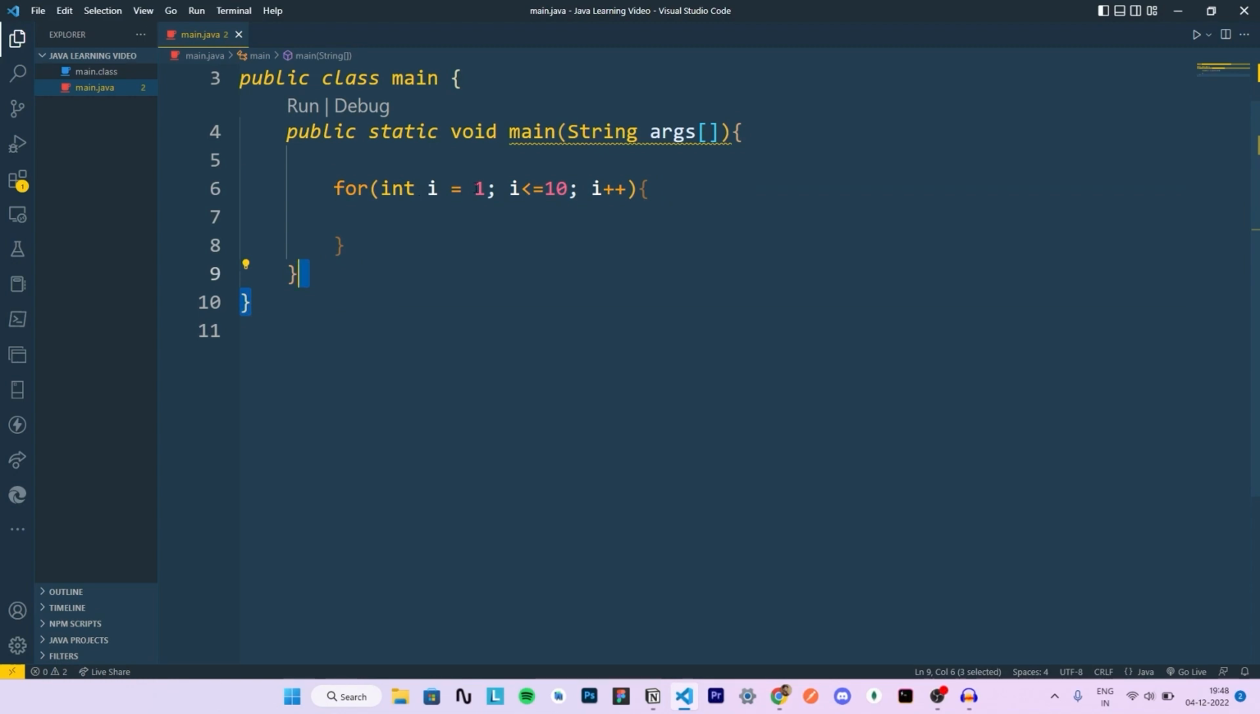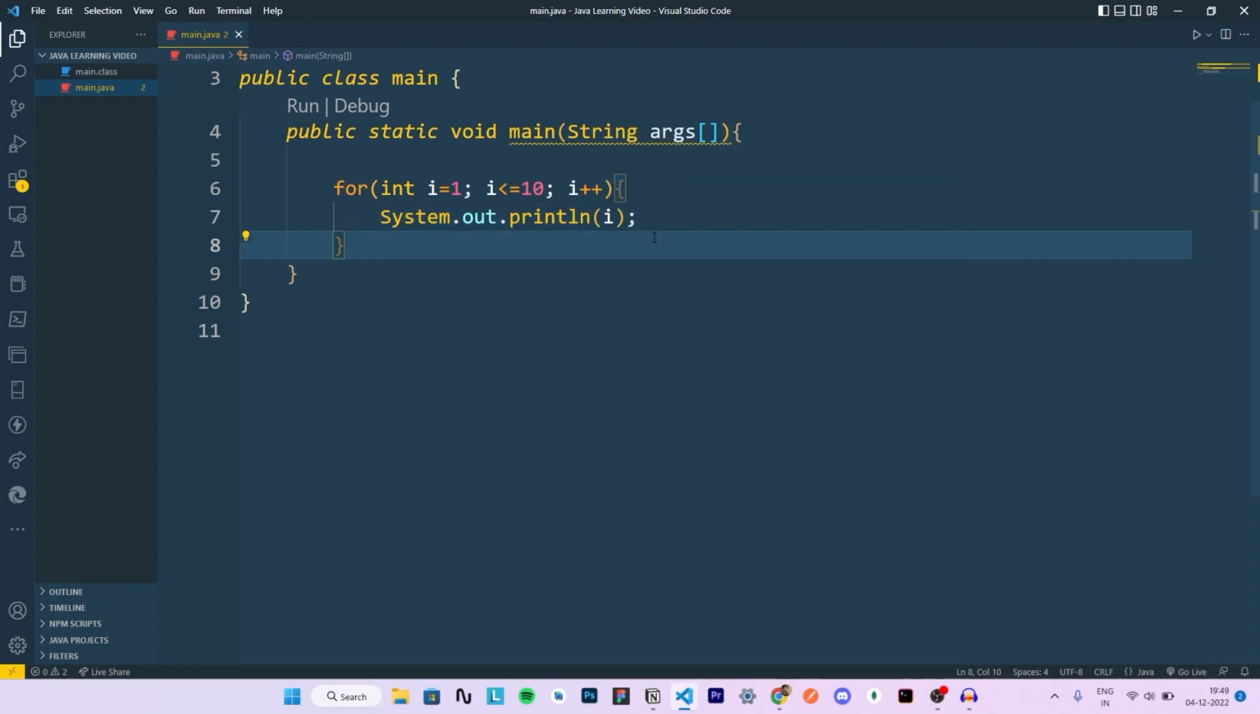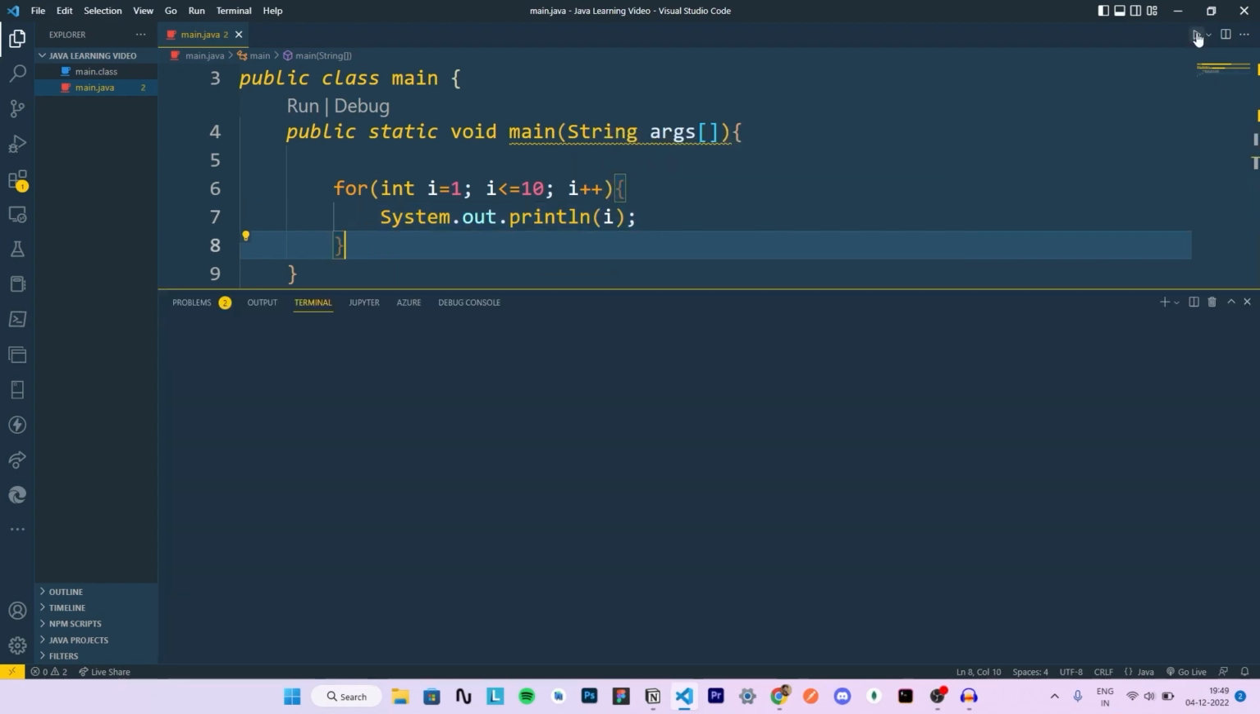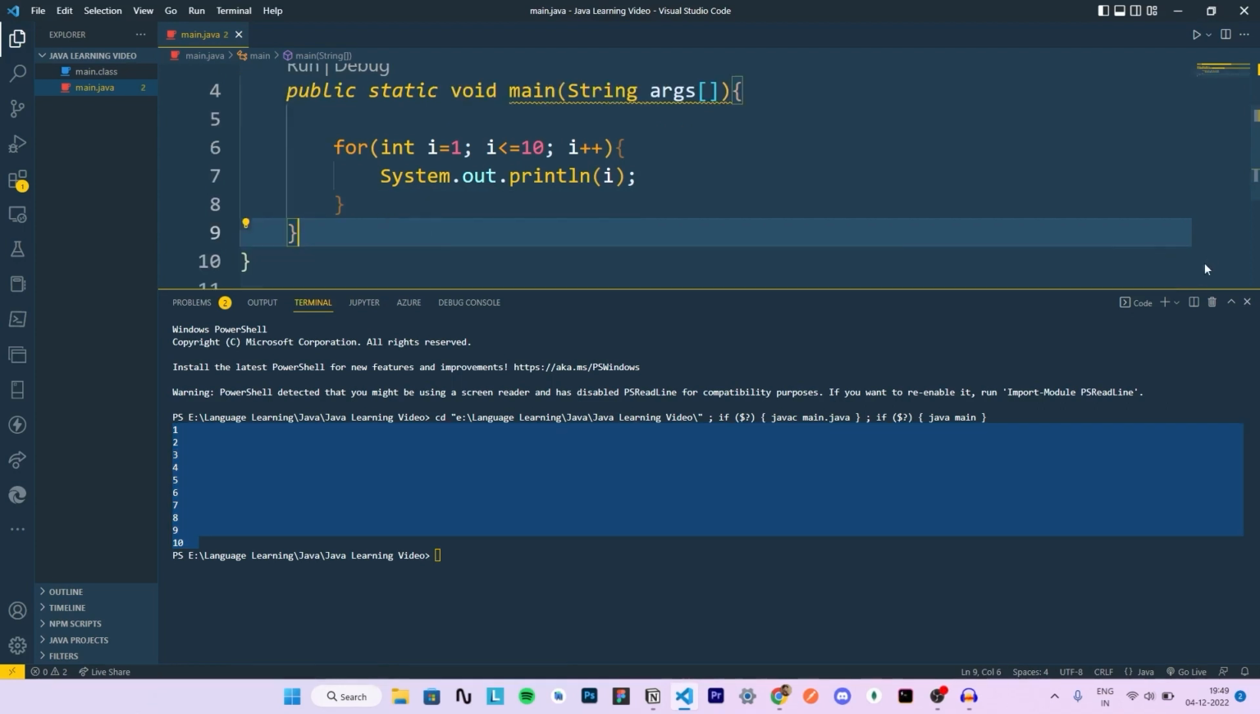The first one is the index, so from where I want to run our loop. Second is the condition, so I want to run the loop from 1 to 10, right? And third thing is it will increment the value till the condition is satisfied, right? Now I am printing i. Now let me run the loop. So now we got our answer from 1 to 10. So this was for loop.